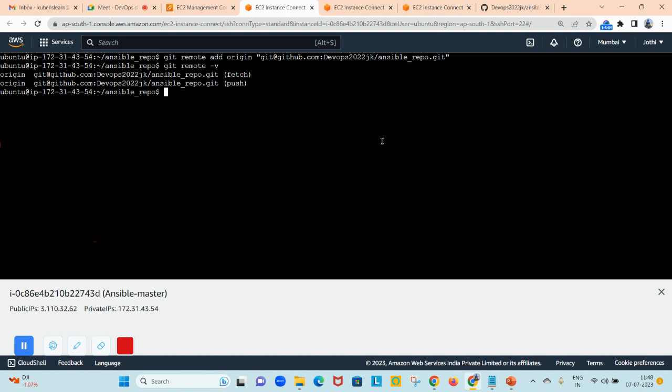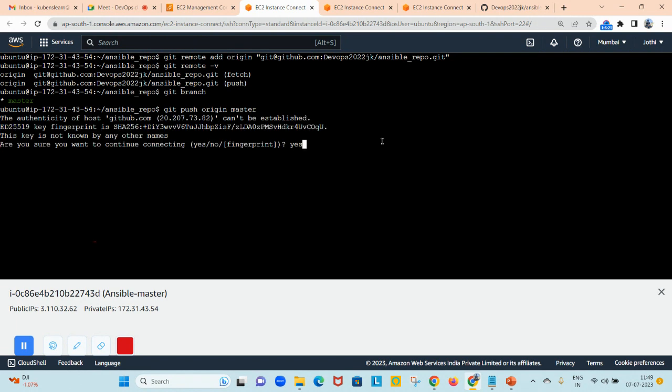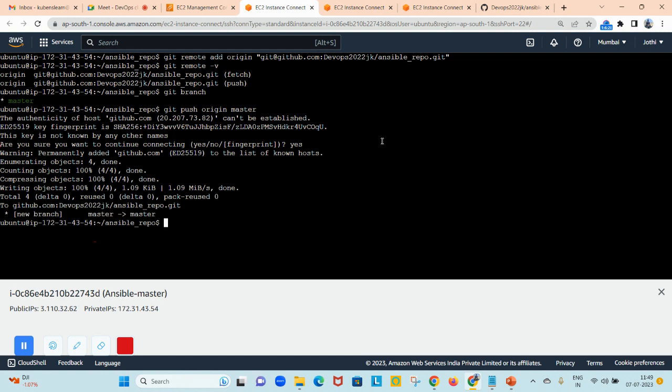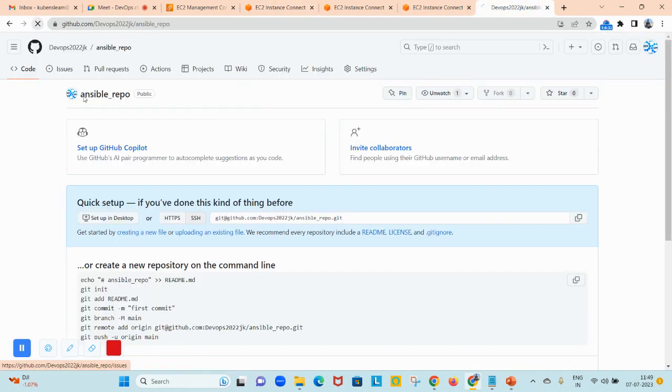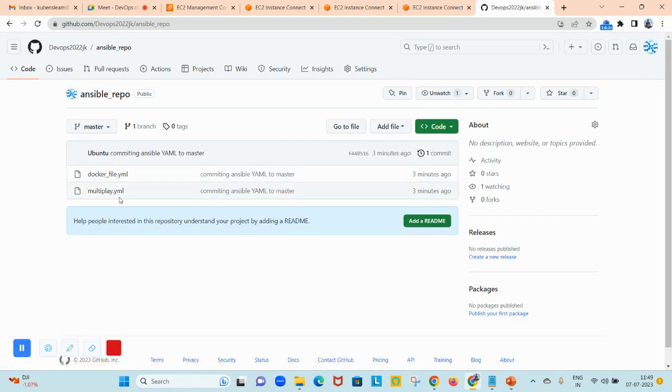And then now we are going to push it. So git branch. Here, in which branch? Obviously, it should be the master branch, right? Git push origin master. Got it? Git push origin master. Hit enter. Give yes. It is pushing. It has pushed everything successfully. Go here, refresh it. You got the files, right? You have two YAML files. One is a Dockerfile.